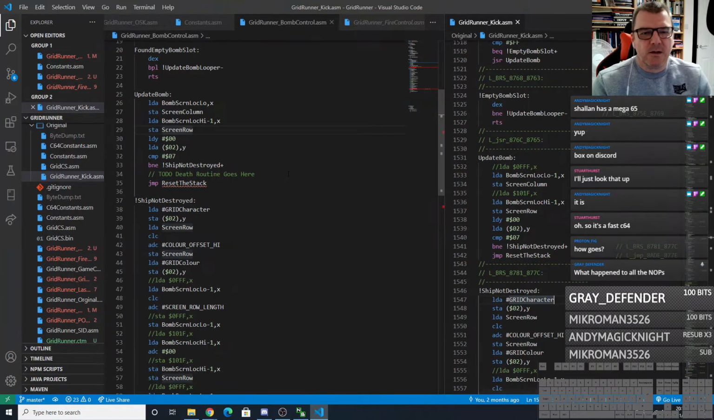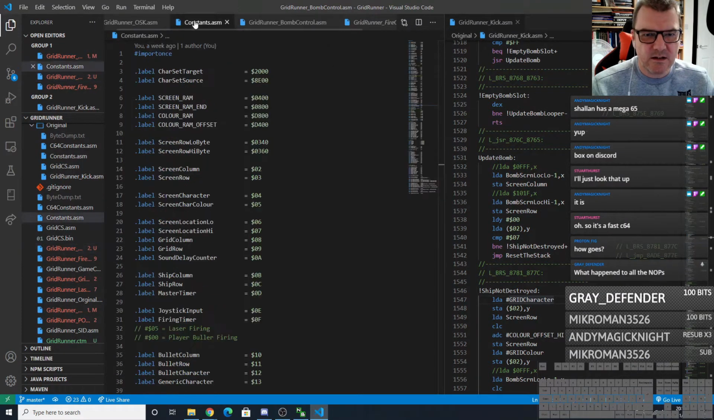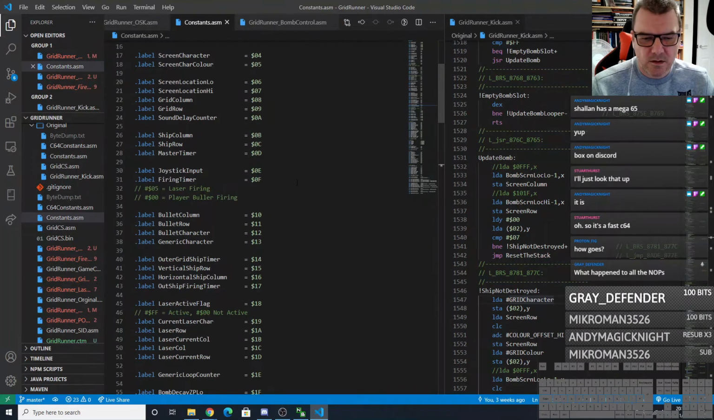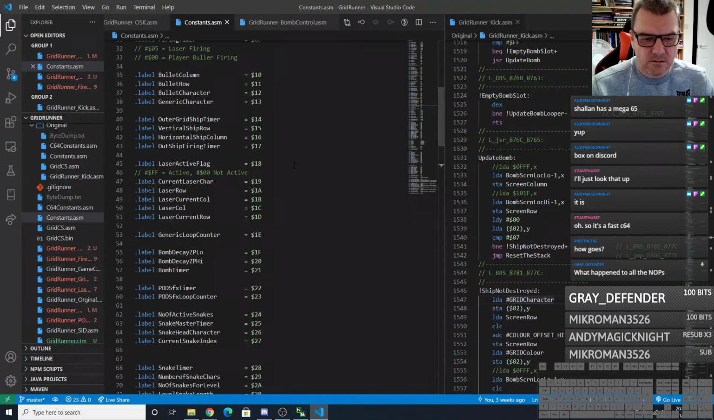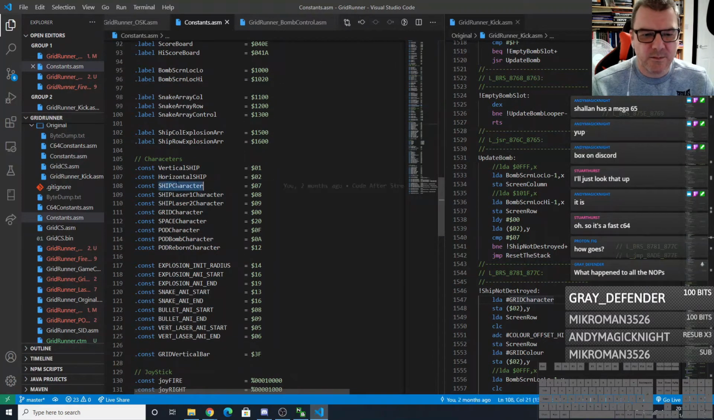Okay. This is not the screen row and this is not the screen column. This is the high-low of the screen. He's just reusing the pointers. So we'll put that in there. So he's comparing it with 7. Now 7 is our ship character. Here we go. 7, ship character. Okay, let's pick that out.